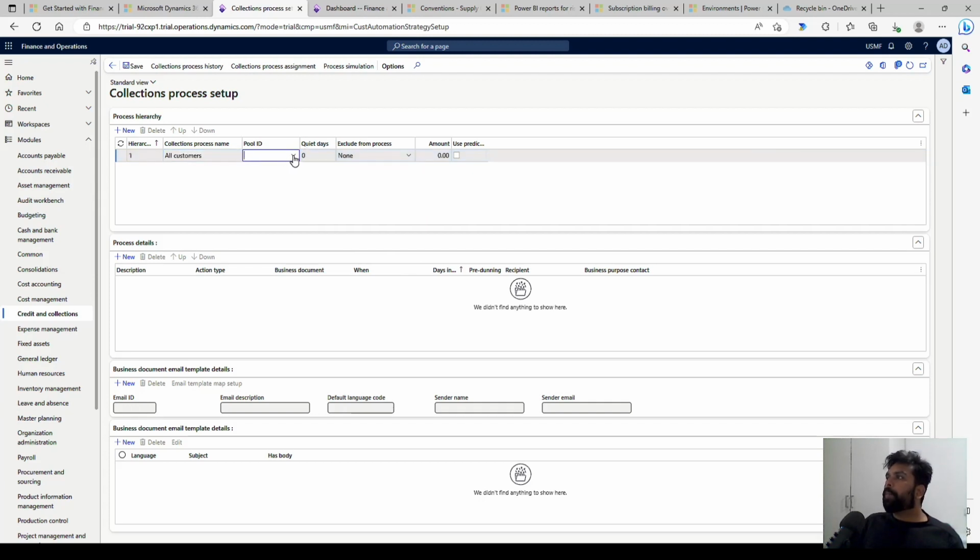Now we need to map a pool ID to include that set of customers. So now we have one pool ID which includes all the customers. So we are going to select all customers here.